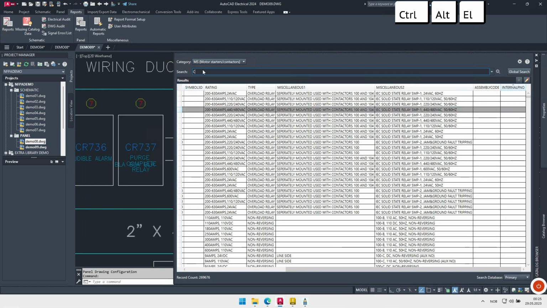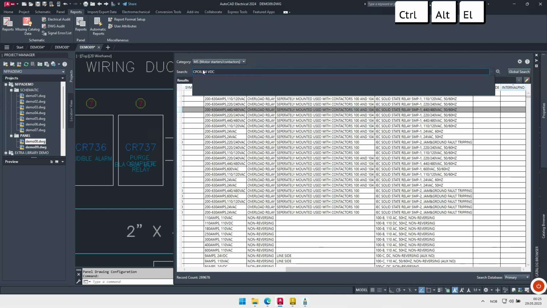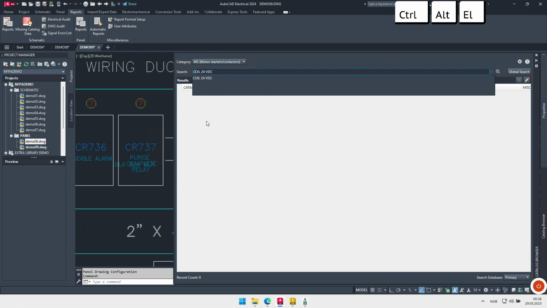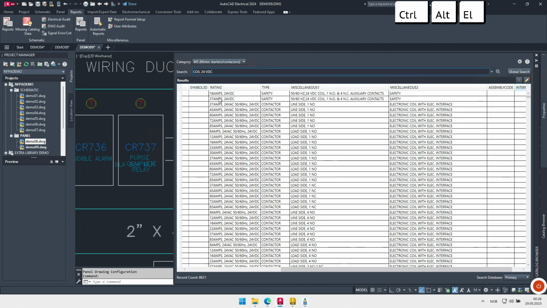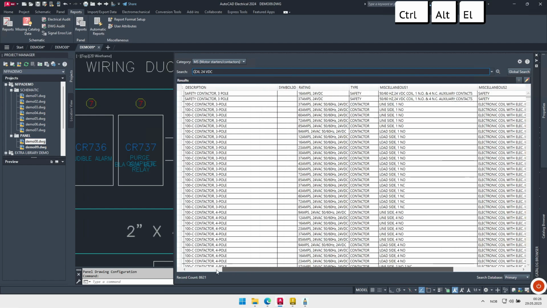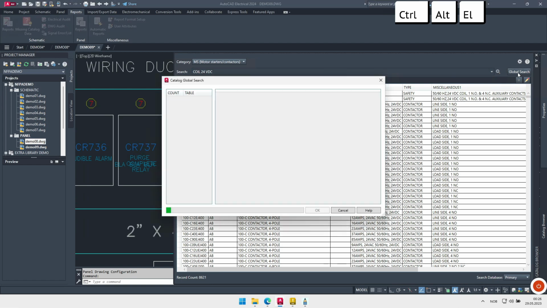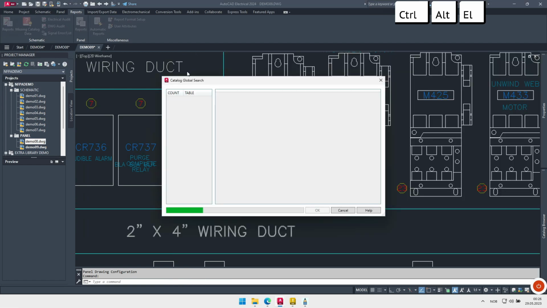If I search here for coil 24 volts DC, it will of course find some, let's just see if we can spell it correctly. It will find some motor starters with coil 24 volt DC somewhere in the text like this. But if I search for the same with the global search through all the families, all the tables, it will find a whopping, well, no results.